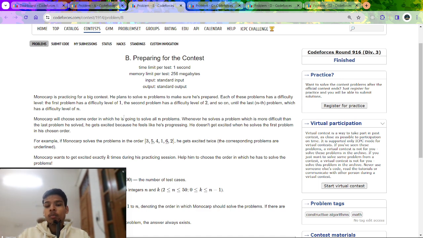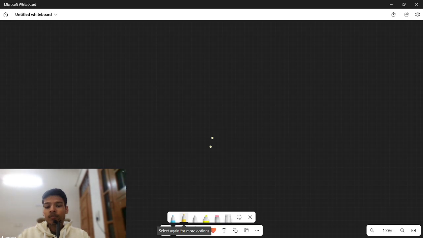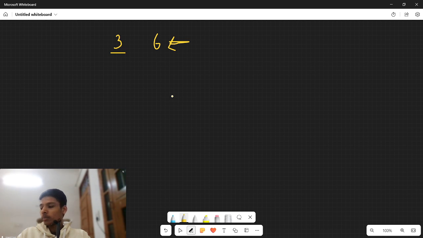So the problem is asking us: given n problems, I have to give a sequence in which Monocarp is excited exactly k times. So how to solve this problem? It is pretty easy. For example, if my k is 3, which means Monocarp is getting excited k times, and my n is 6, which means there are 6 problems in total. So how to excite Monocarp 3 times? I will write the numbers in a certain sequence.